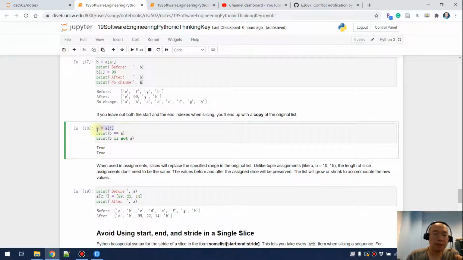Say for this one, we are doing slicing again. We didn't specify where to begin or where to end, so we are keeping everything. But remember, when we do slicing, we are making a copy. So b is indeed a copy of a, and it has everything of a. If we do a comparison, b equals a, we get True, saying yes, they do have the same values.